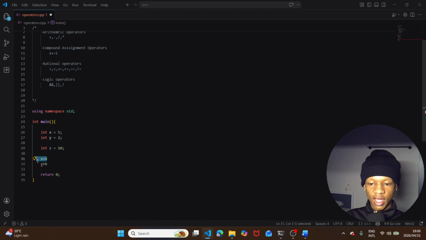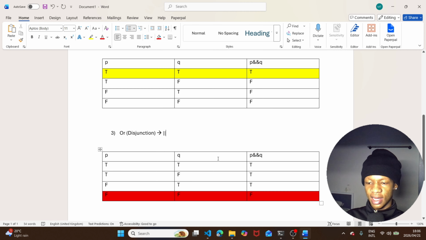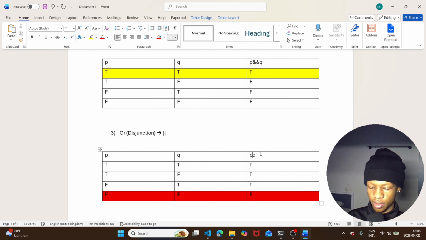So if x is bigger than 4, like this would be bigger than 4, essentially this would be true. Even though this is false, the entire expression becomes true. This is another typo, sorry. So the entire expression becomes true.